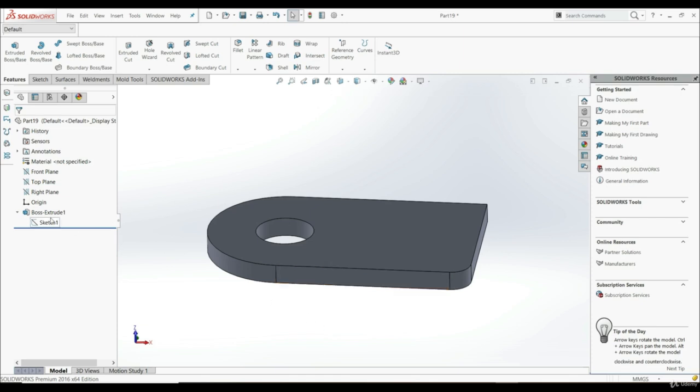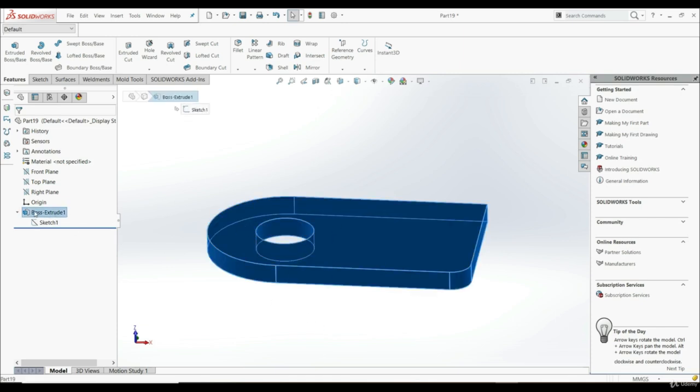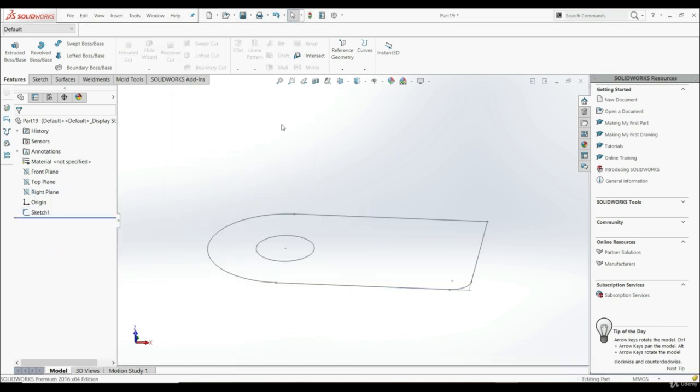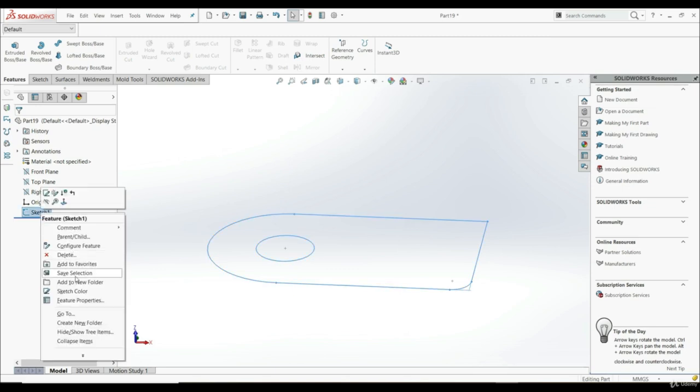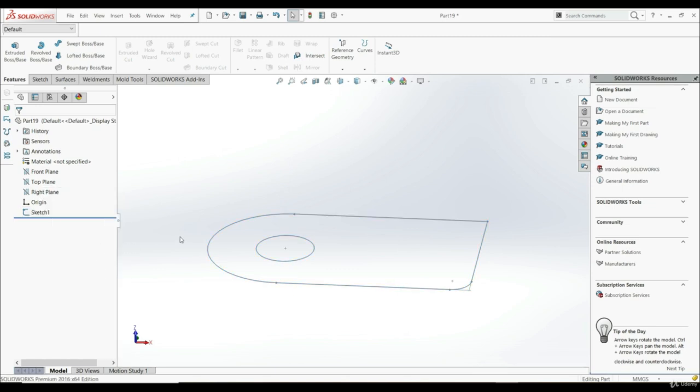And now, for example, if you want to delete this 3D model, you can right click here and delete. Yes. But as you see, your sketch is still here. It's not deleted. If you want to delete the sketch, you can right click and then delete your sketch. Anyway, this is how you can transform your 2D sketch to a 3D model in the most simple way.